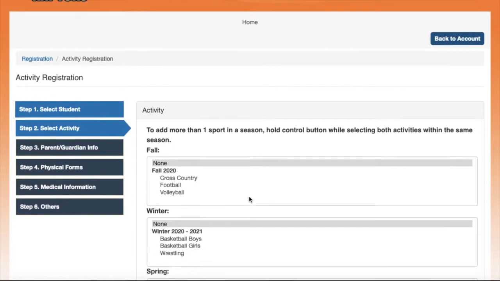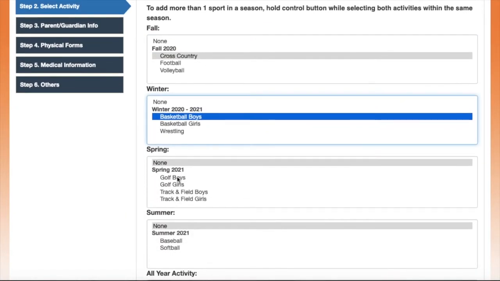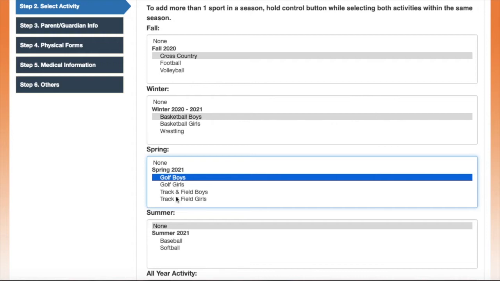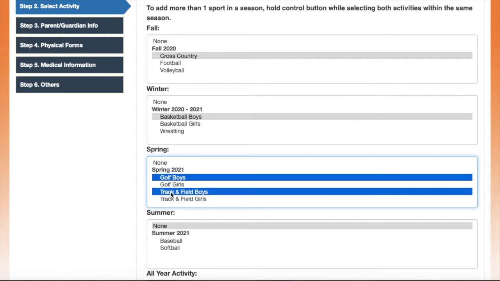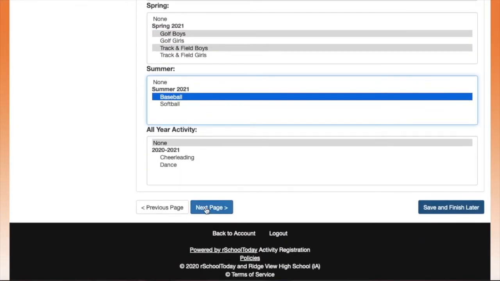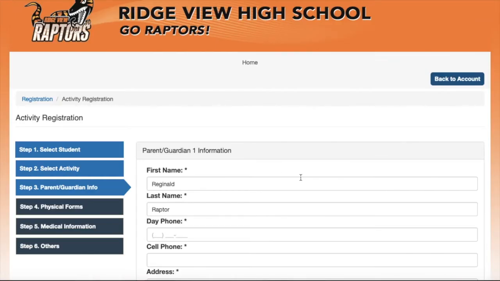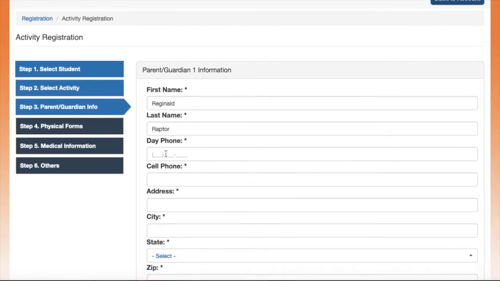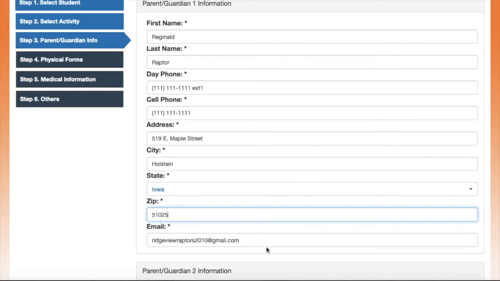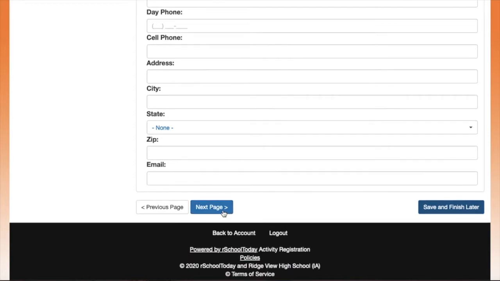In this page, you can go through and select the activities. Click Control on a PC or Command on a Mac to select multiple sports within a season. Otherwise, if you're selecting a different sport in each season, there's no need to hold Control or Command. After you've done that, click Next Page, and then this is parent and guardian information. And again, enter all information where an asterisk is. This will allow you to continue on to the next page.